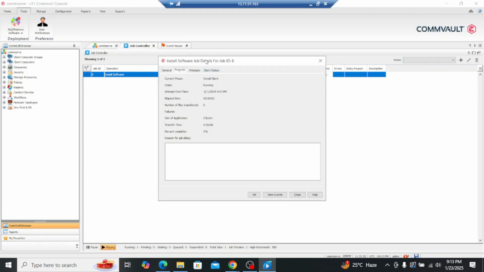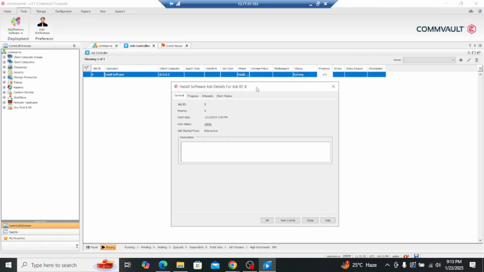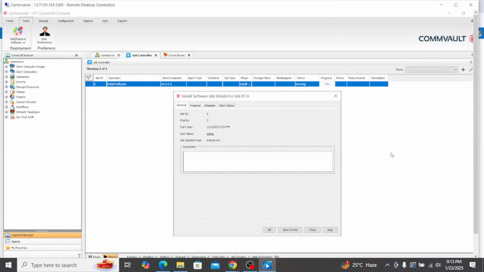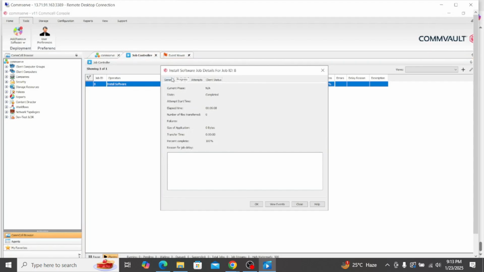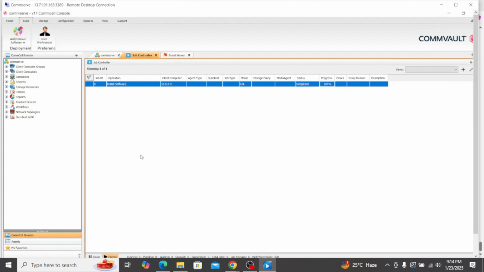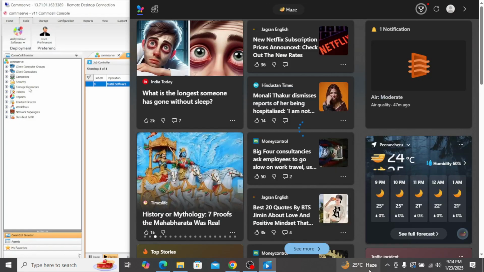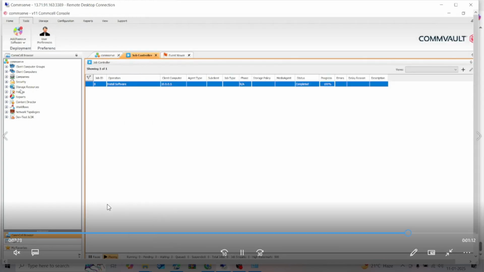Now you see that one job started. Whatever you're seeing in the job controller, we call it a job. So what is the job type? Install software. The operation or the job type is install software. So now the install is running. Where is it actually installing? It is installing on the 10005 machine, which is the remote computer. How is it installing the package on that machine? Because you already configured the software cache, that cache is pushed onto the remote computer.